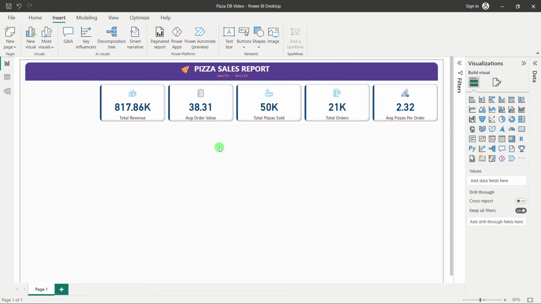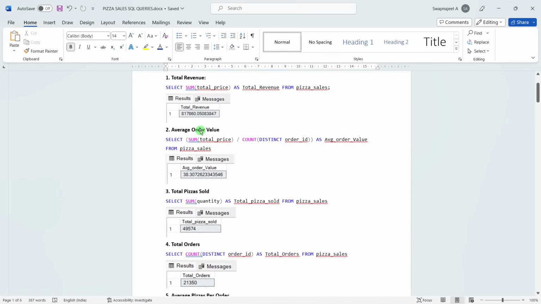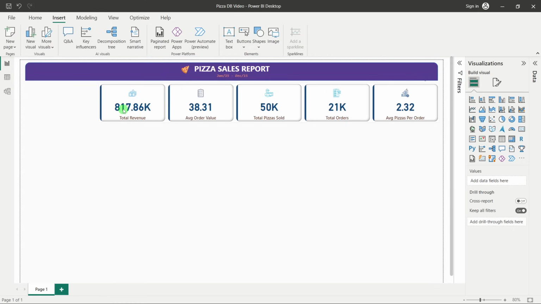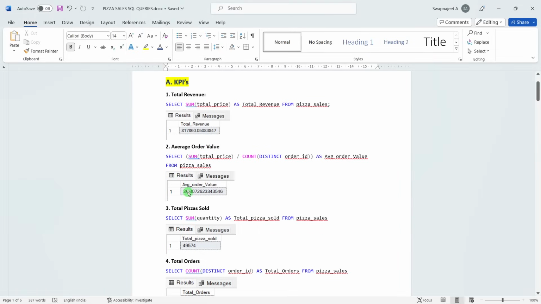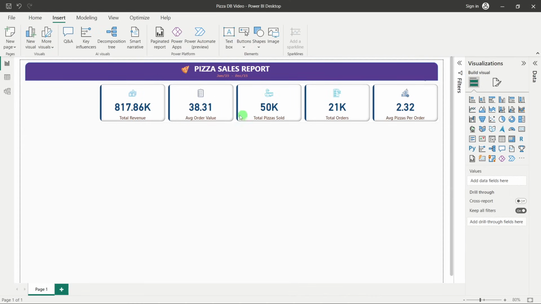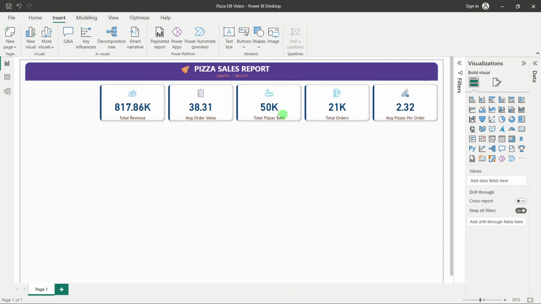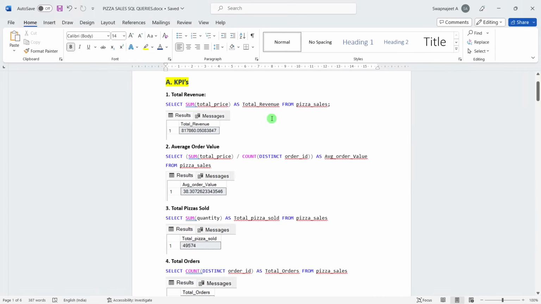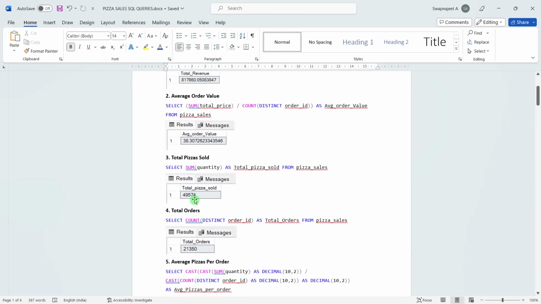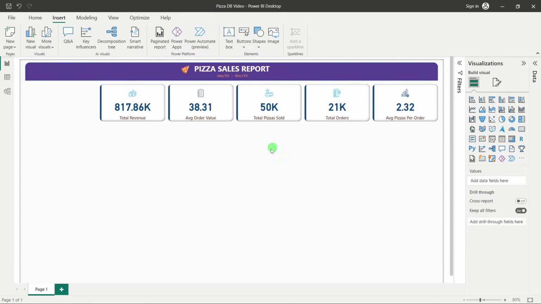First you can see the total revenue. If I match, the total revenue is 817,860, which is 817.86K, a perfect match. The average order value is 38.30 or 38.31, also a perfect match. Then the total pizzas sold shows 50K here. It is actually 49,574, but because it has been converted, it is showing 50K. Let's convert this to a proper number.